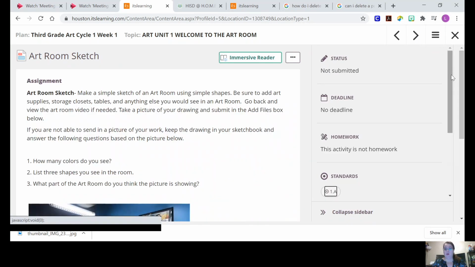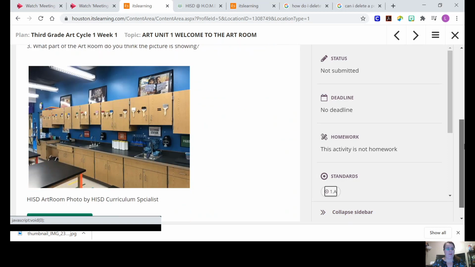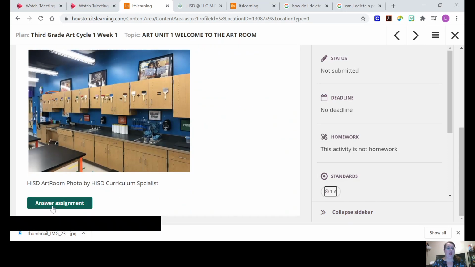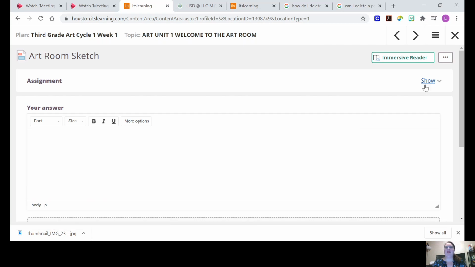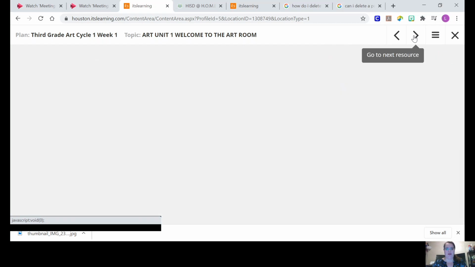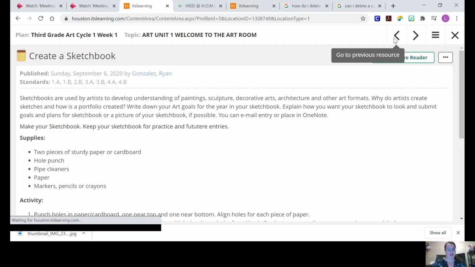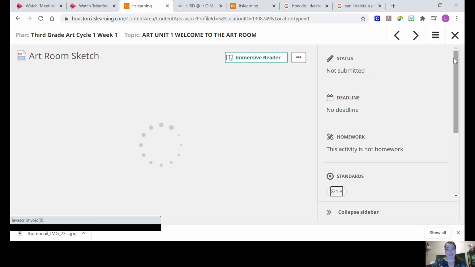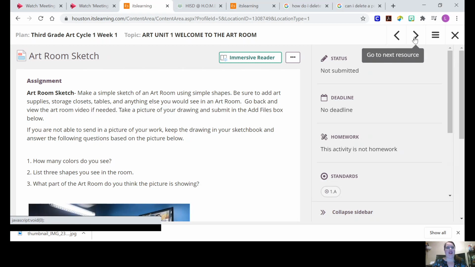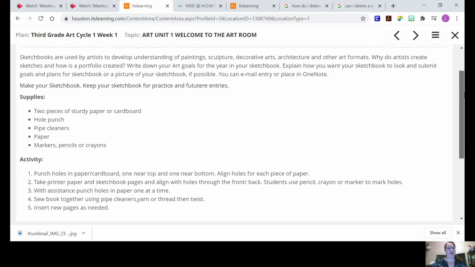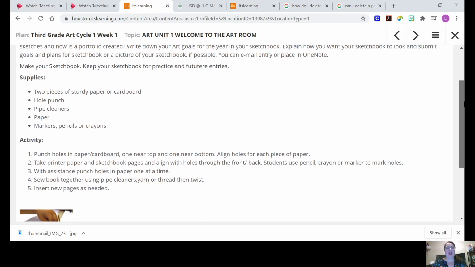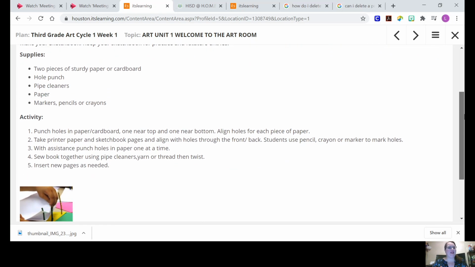And Art Room Sketch, so once again, I'm going to answer the assignment again. Type it out. And you got the Immersive Reader right here again. If you need it, it is there for you. Oh, I think I should have canceled out there. Let me see if I got to go back. Okay. Anyhow, so then here's create a sketchbook. It gives you the directions of how to do it.